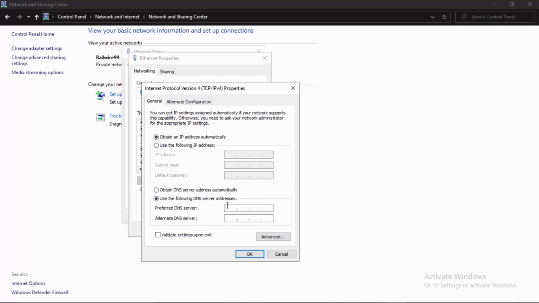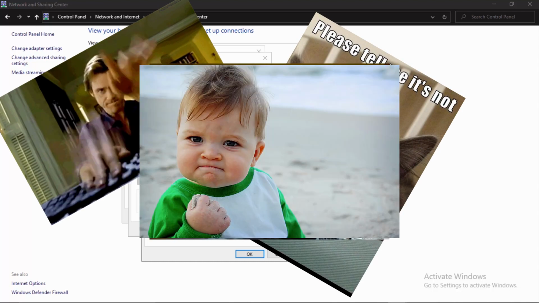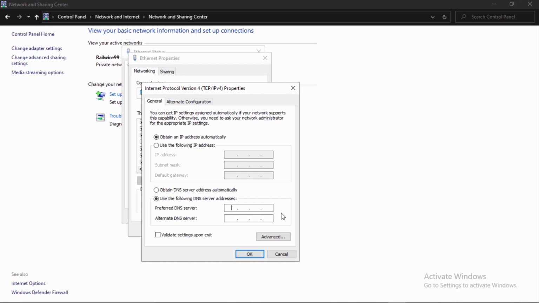There are two DNS servers. It could be Google or OpenDNS. I was using OpenDNS, but you can use anything you want. Google is 8.8.8.8 and 8.8.4.4. Everything is given below in the description. Another option is OpenDNS, which I sometimes prefer. It's 208.67.222.222, and the alternate is 208.67.220.220. Once you have entered that, click on validate settings upon exit.